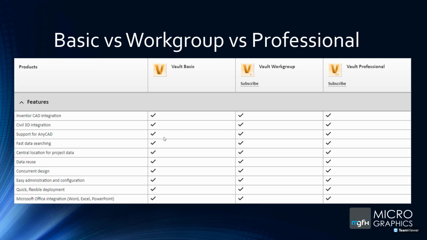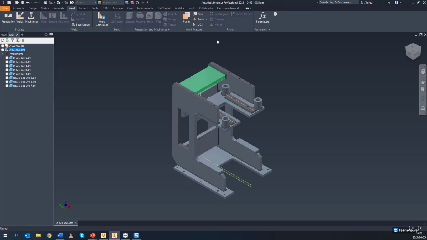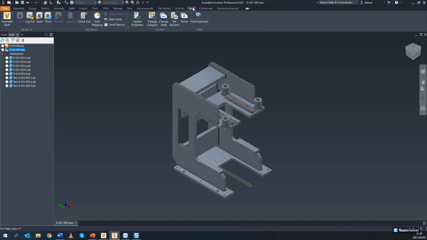So with this over here, this is basically out of the box. If you had just got any of those products that we've just discussed before, and you just had Vault Basic, you could do all of this. So you've got Inventor CAD integration. Just to go back here quickly to show you, I'll open up my Inventor over here, or any of my products, and you'll see that you'll have a Vault tab. This is basically what the Vault integration looks like. Okay, so check in, check out, log in, log out.